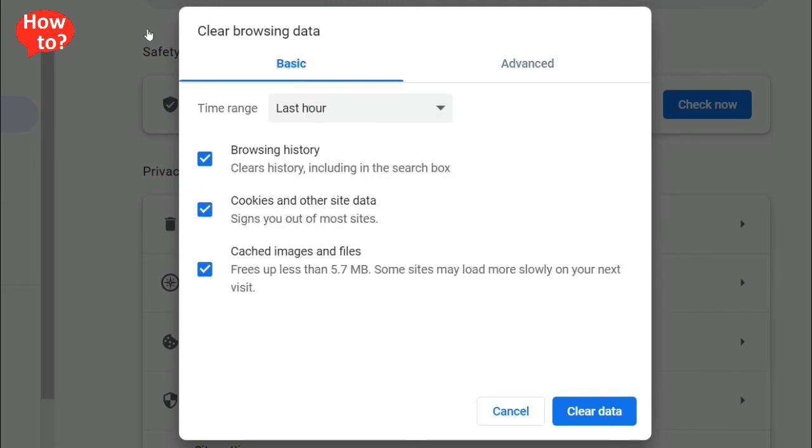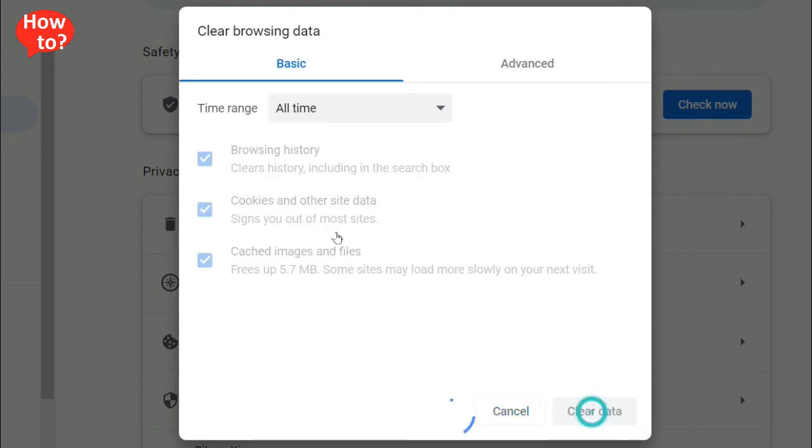I will choose the basic. And I will choose all time. Click Clear Data. It will take some time. Wait for the process to complete.